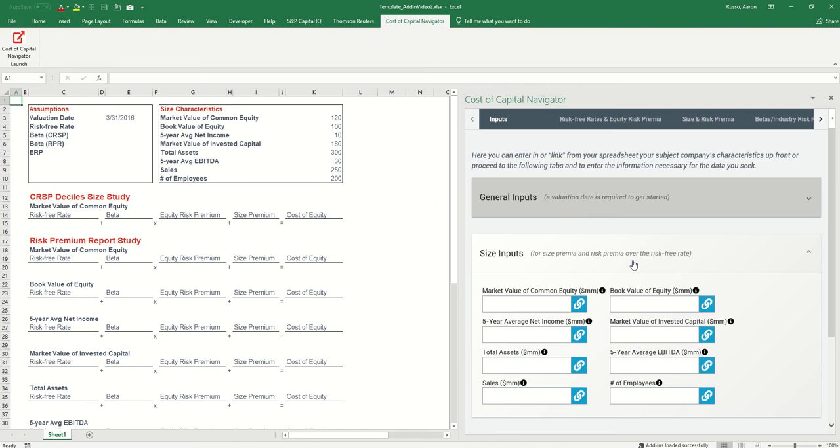Starting with the market value of common equity, or market cap, I can pull in the market cap value from my spreadsheet to use in the add-in. So I'll click into the cell that contains my market cap entry, then click the blue link icon in the add-in next to my market cap to pull my market cap from my spreadsheet into the add-in.